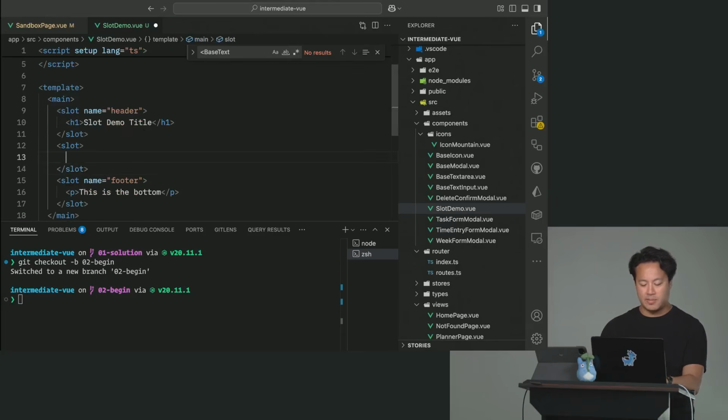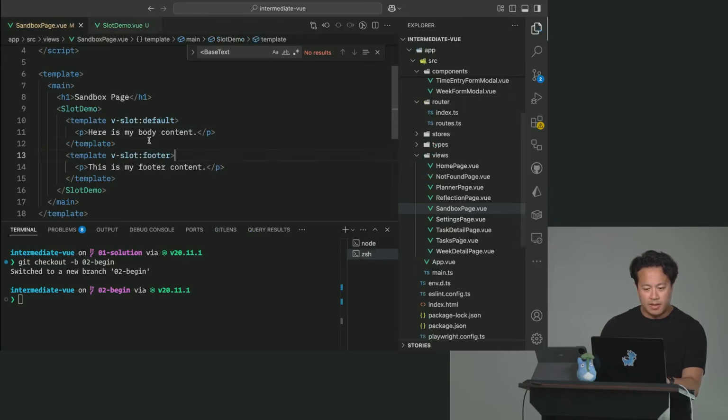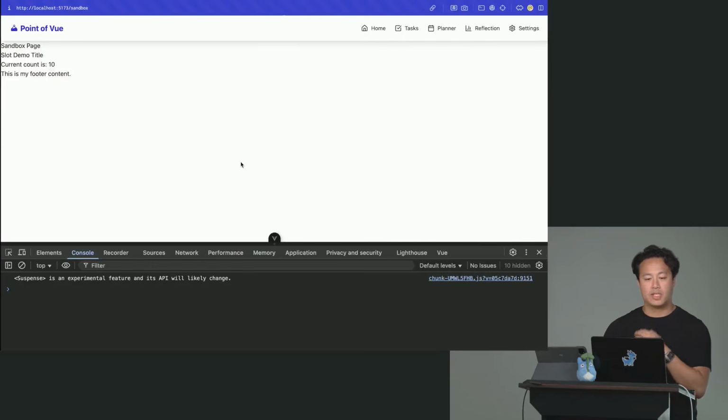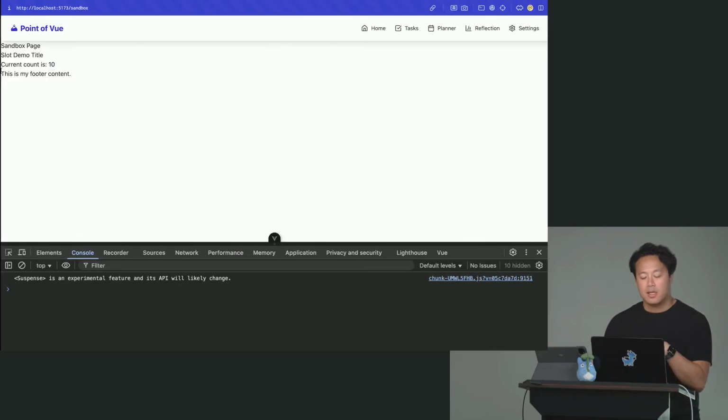I want to render my thing. So I'm going to say, well, current count is this. And so now if I go ahead and take out the default slot, we'll see here, as you would expect, current count is 10, right? That makes sense.